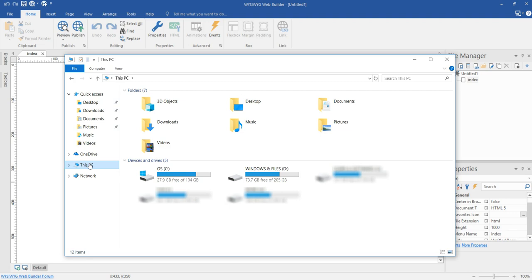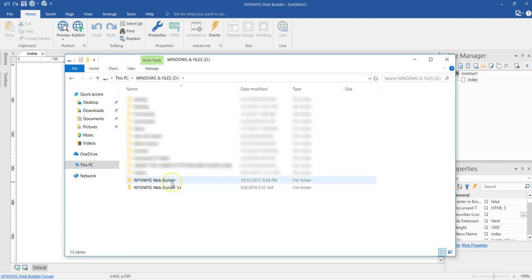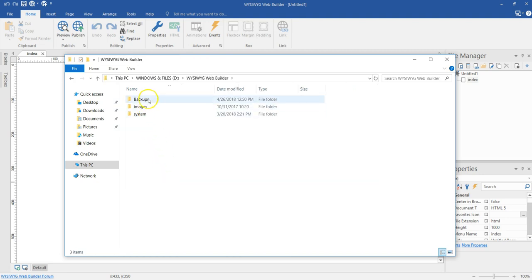Now on my system, I have two different user accounts and I have different locations for keeping my WYSIWYG Web Builder files. Now I'm going to locate my old destination, or my directory of WYSIWYG Web Builder. That's the older directory. Now when I come to that folder, I have three folders in here. I have backup, images and system. Now this will be different from what you may have on your system. Probably you may have images and system if you haven't configured backups.